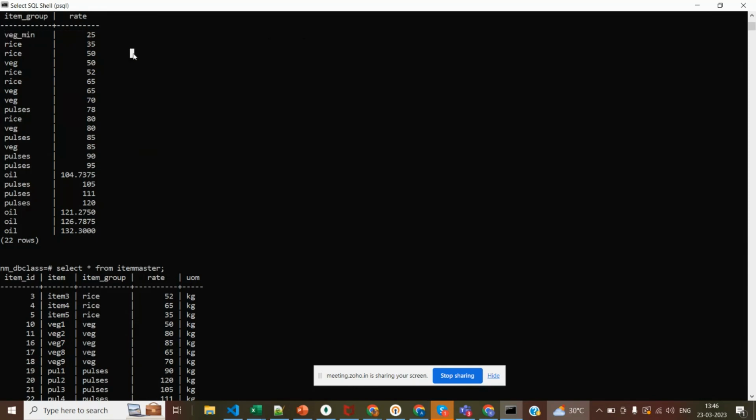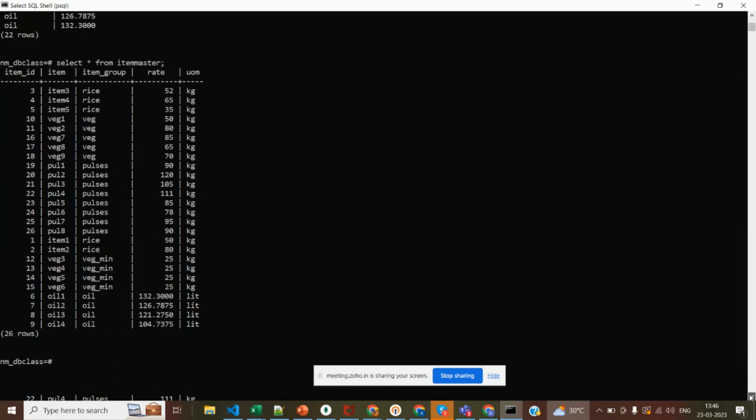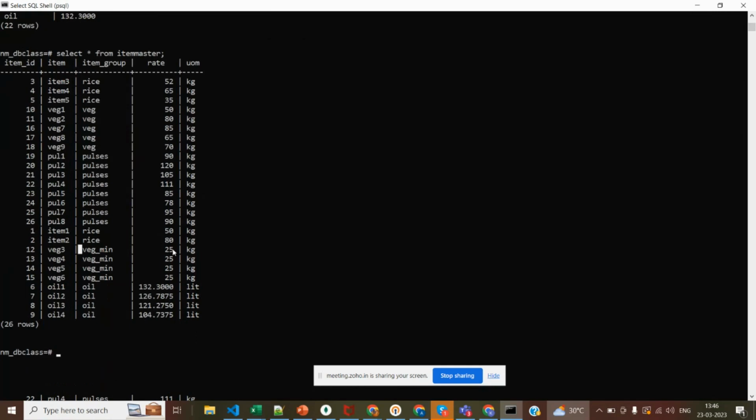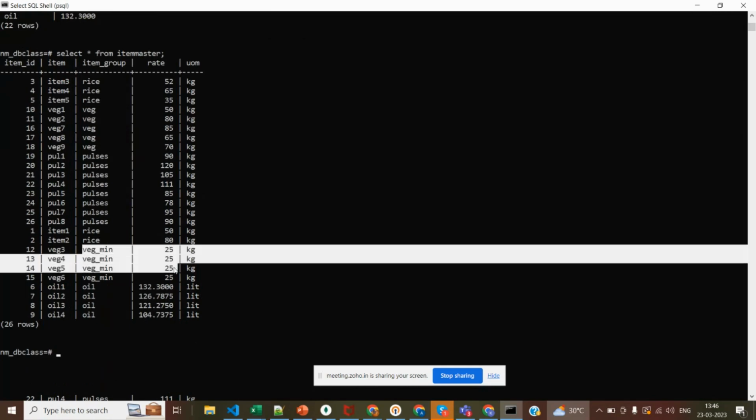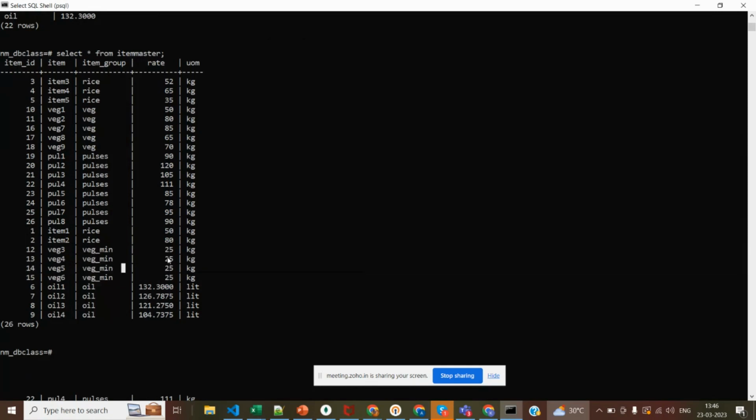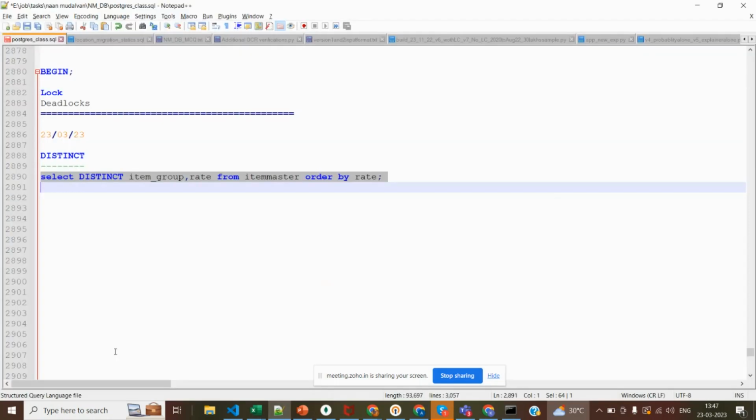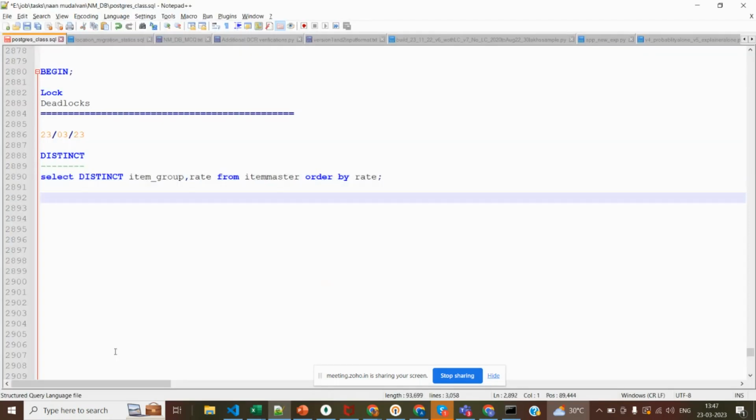The combination of these two columns should be unique. It will eliminate the duplicates and keep only one row for each group of duplicates. Okay, here you can see the veg min. It occurred 4 times, and it kept only one occurrence of the duplicate with respect to these two columns. Okay, this is how we are going to proceed with the distinct. This is how the distinct will react.